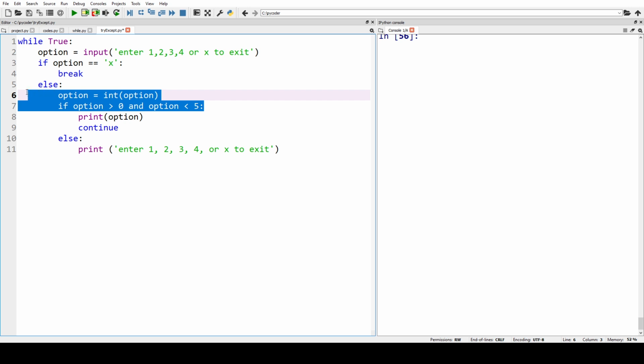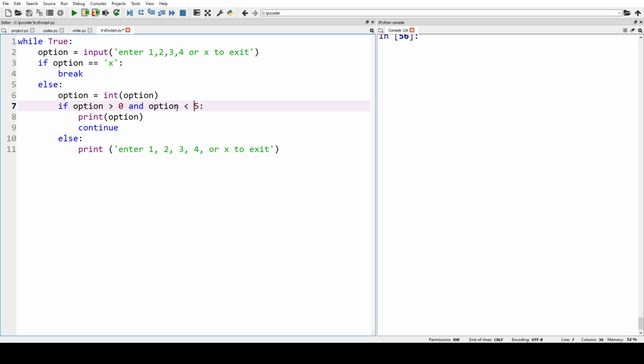Otherwise we need to change the input from the string to an integer, and then if it's between 0 and 5, like 1, 2, 3, 4, we're going to print it and then carry on. And if they put the wrong number in, then we print this message.